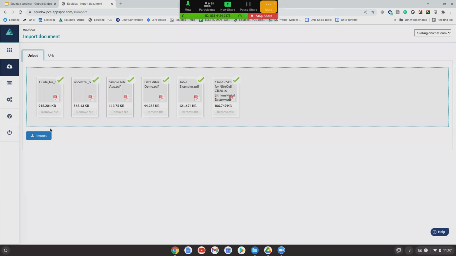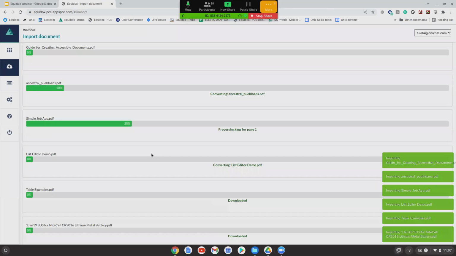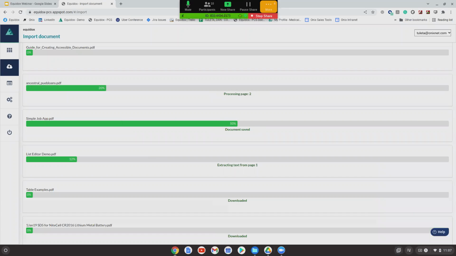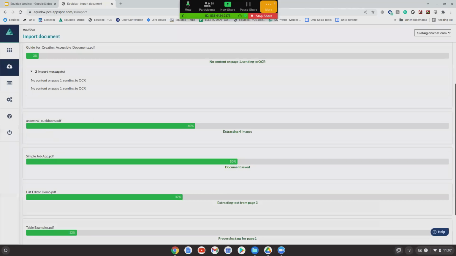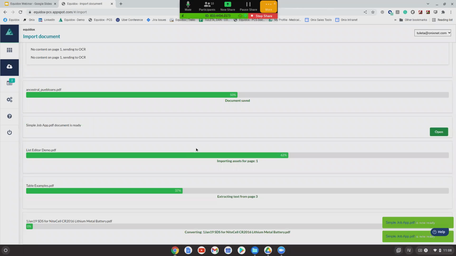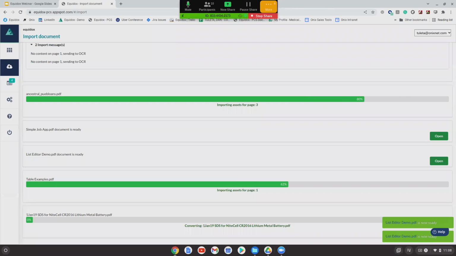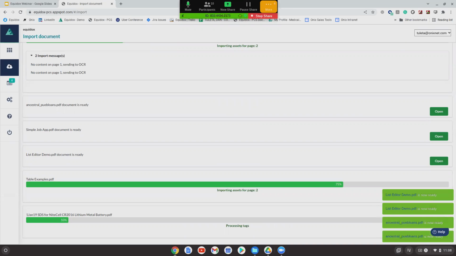Once the documents are uploaded, a blue import button will appear. By pressing this import button, I'm going to kick off an automated process that's going on behind the curtain of Equidox. What it's doing right now is looking for things like existing tag structure. If a document has existing tag structure, Equidox will import those existing tags, and you, the user, have the ability to work through those and make adjustments, whether it's building on top of them, changing things around within them, or, if you'd like, just starting over from scratch.